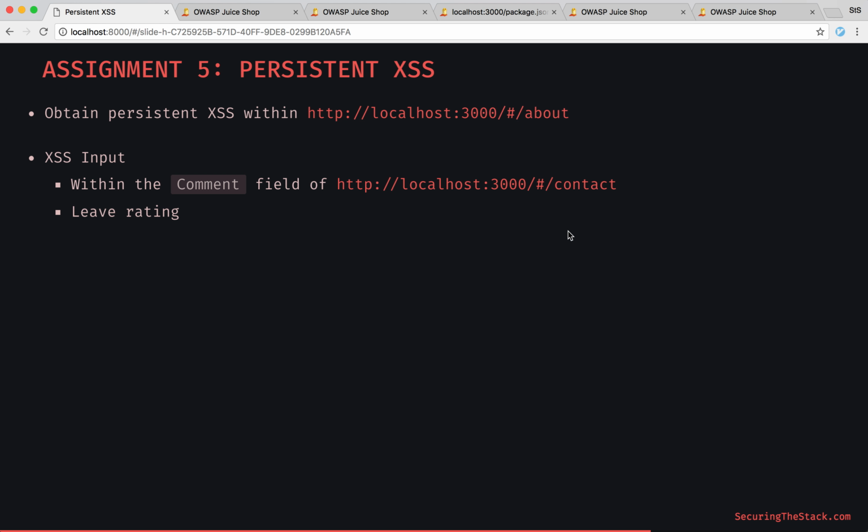So anyhow, the input will be within the comment field, right? And make sure to leave a rating. So give that a shot. See if you can construct the payload that you're going to put in there that will then pop up that alert dialog box. So give it a shot. You can pause the video, and then I'll continue.